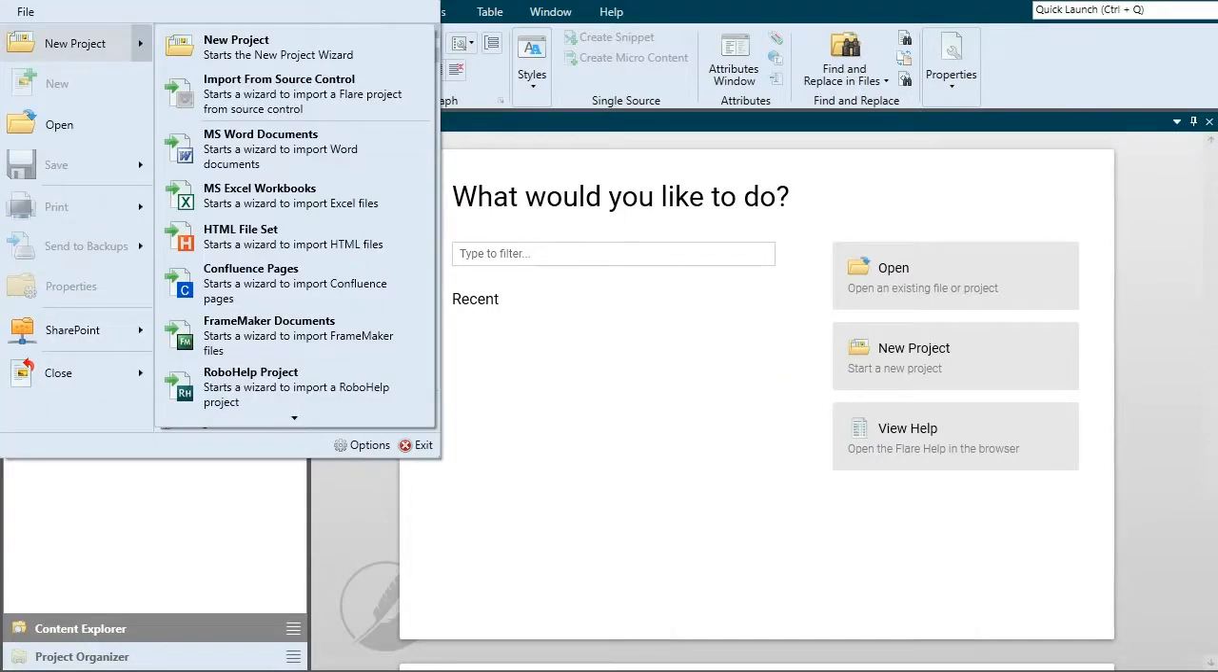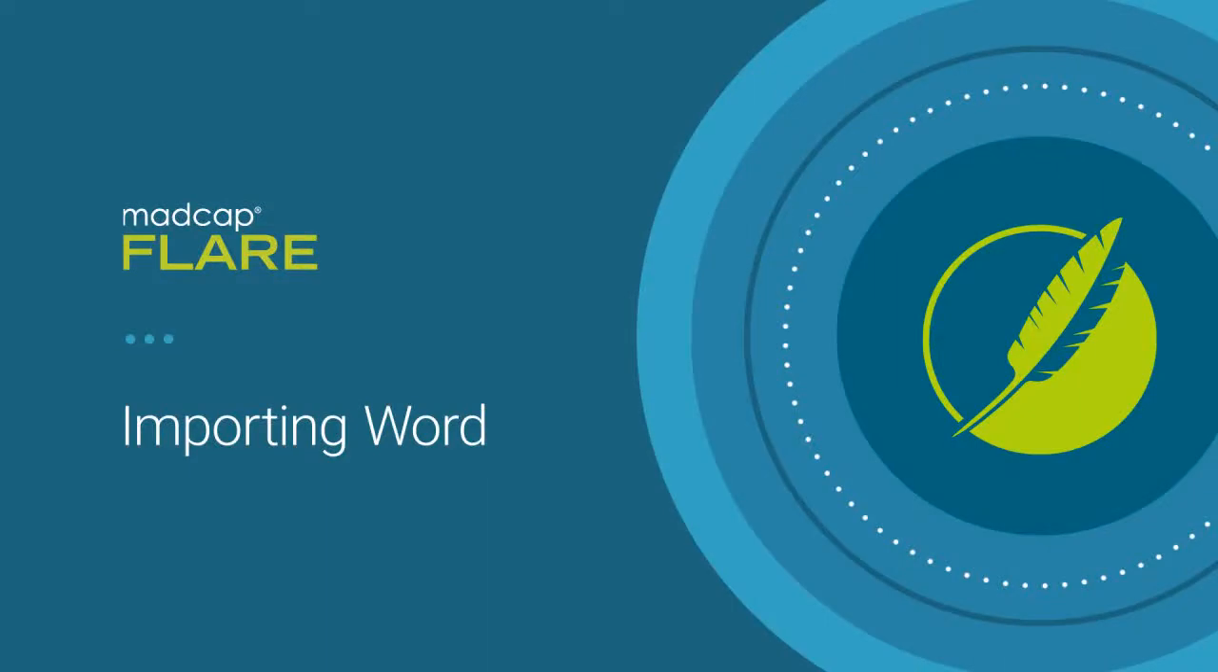What if you already have legacy content that you want to import? Well, one option is that you can select one of the other options in the New Project submenu. If you do this, then the wizard that opens will be a bit different than the Start New Project wizard. One of the most common types of files imported into Flare is Microsoft Word. For more details about starting a new project by importing Word documents, see the Importing Word video.